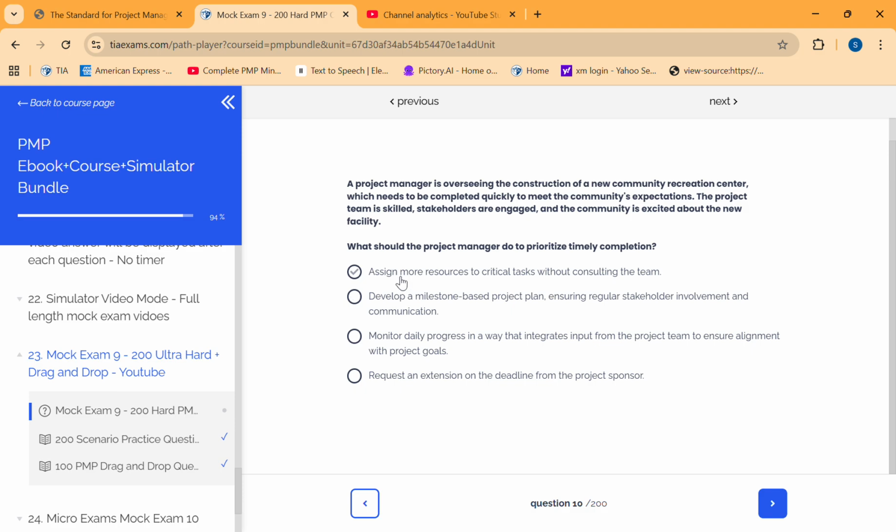Assign more resources to critical tasks, develop a milestone based project plan ensuring regular stakeholder involvement and communication, monitor daily progress in a way that integrates input from the project team to ensure alignment with the project, request an extension on the deadline from the project sponsor.